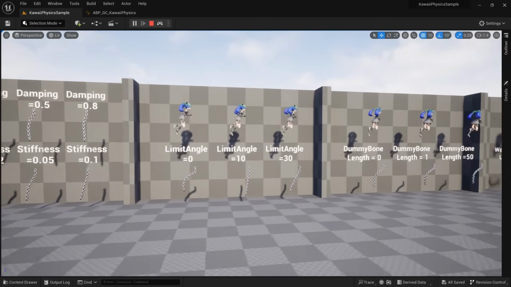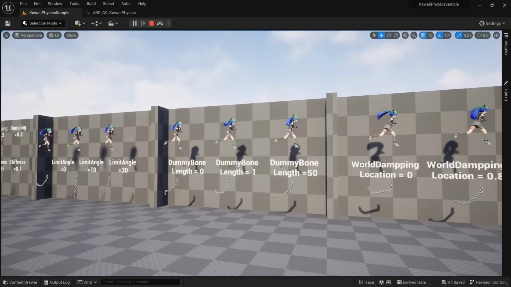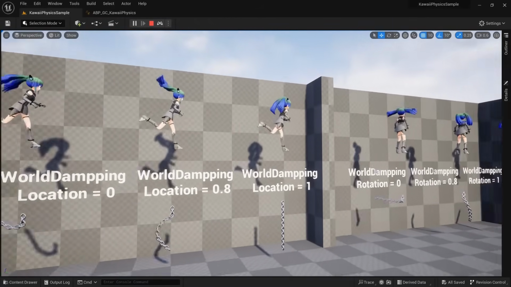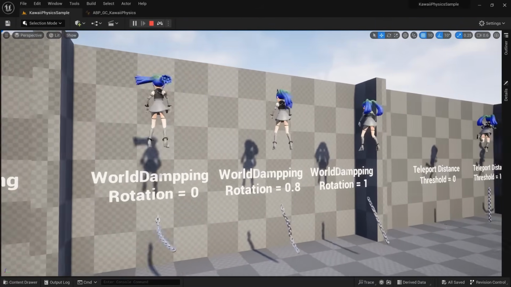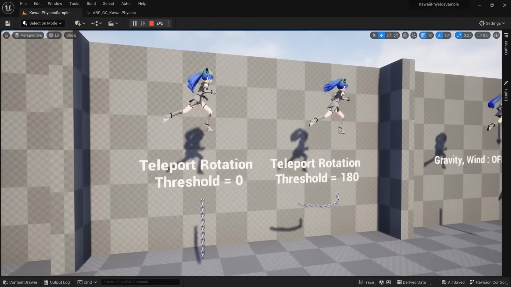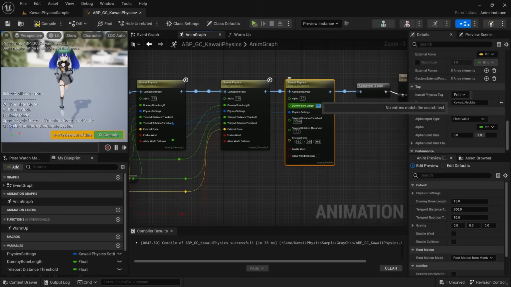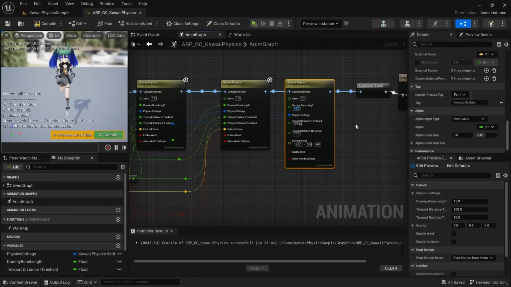And then there's also just an area showing off what the results would look like with different settings for damping, stiffness, limit angle, dummy bone sizes, and so on. But it will probably take some trial and error to get these just right for a project. And again, everything you need to know is right here. You can just open up all of these blueprints and see how things work for yourself with no need to go through documentation or look up tutorials.